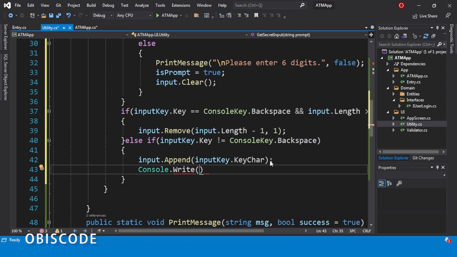So we're going to use console.write, so we can write on one line, asterisk plus, and there we have it.